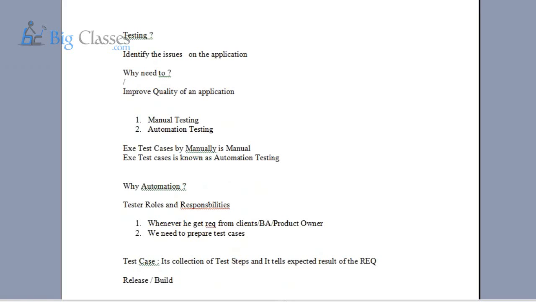Whenever they are doing implementation, team, we need to prepare test cases. For testing, we need one proof. Boss, this is what I am going to test; for my end, this is my document. Just go through this document. This is what I am going to verify. The application should meet all these requirements and functionality. So for our end, team, we need to prepare one document as proof for testing, which is simply known as the test case document. A test case is a collection of test steps and it tells the expected result of the requirement.